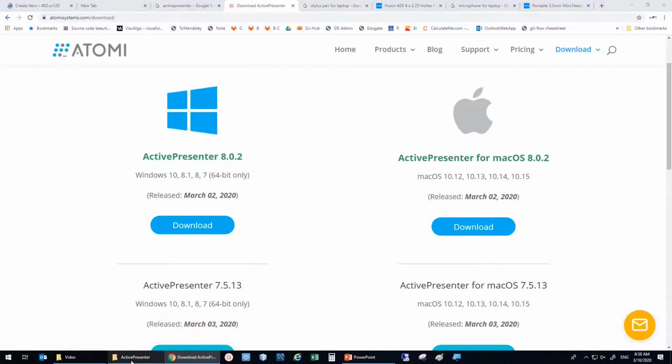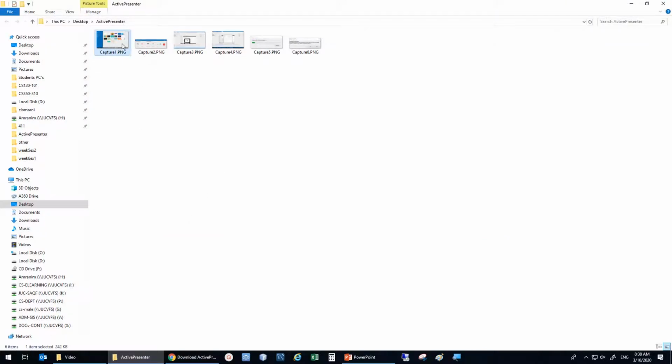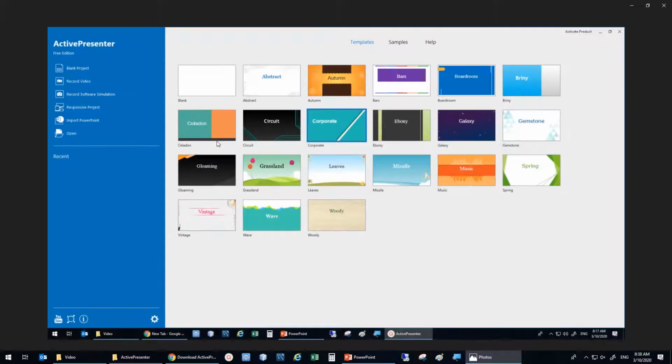Then when you install it, you're just going to start it. It will ask you, do you want to have a light theme or a dark theme? You just choose whatever option you prefer. I choose the light, and then it gives you this. Now when you have this, we are not interested in all of these templates.